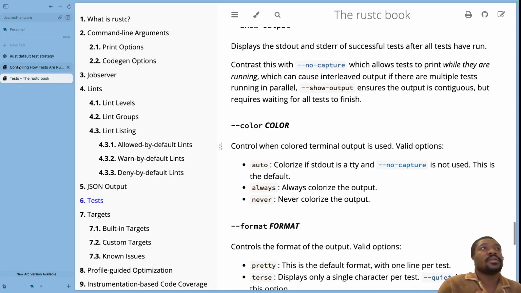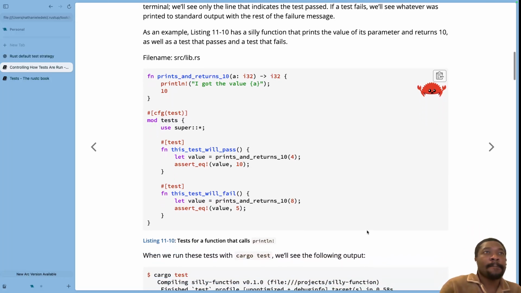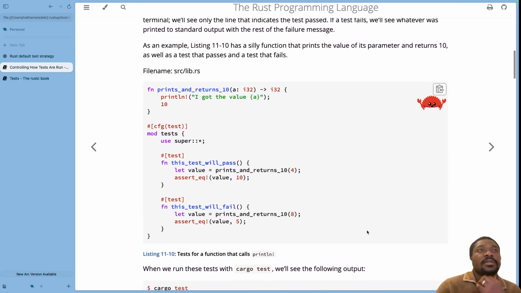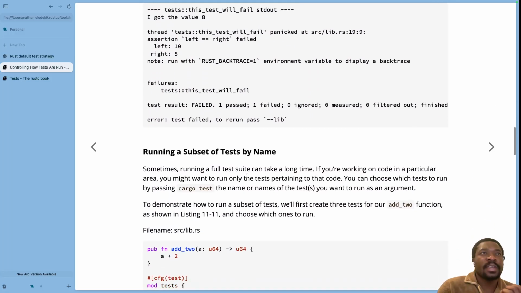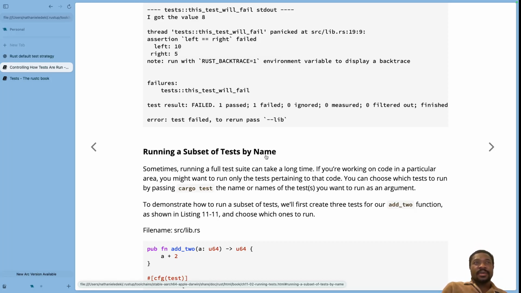Okay, let's continue. Now we've seen how show output behaves. Running a subset of tests by name. Sometimes running a test suite can take a very long time. If you're working on code in a particular area, you might want to run only tests pertaining to that code. Yes, we see that a lot. You can choose which tests to run by passing cargo test the name or names of the tests you want to run as an argument.